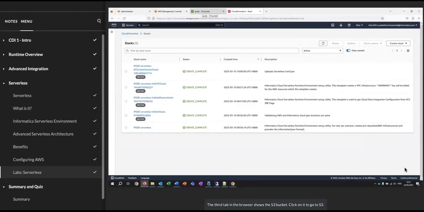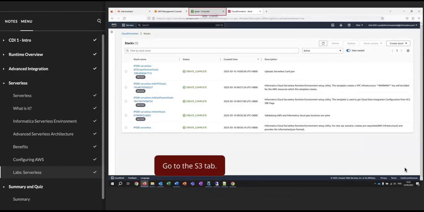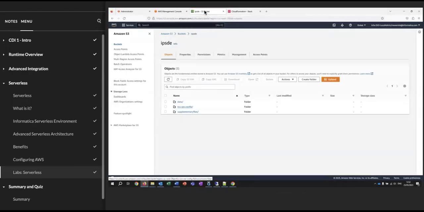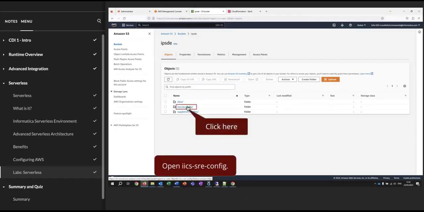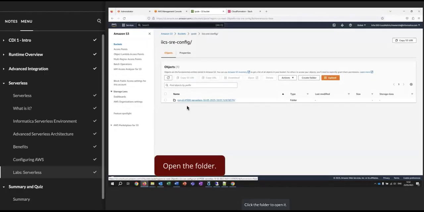The third tab in the browser shows the S3 bucket. Click on it to go to S3. This is the S3 bucket, and the process created a folder called IICS sreconfig. Click it to open it. Click the folder to open it.